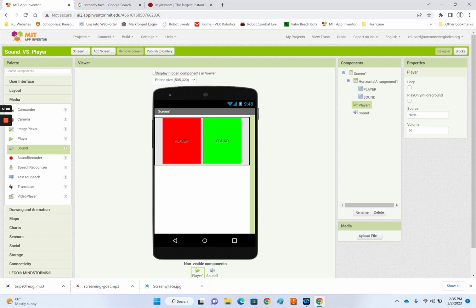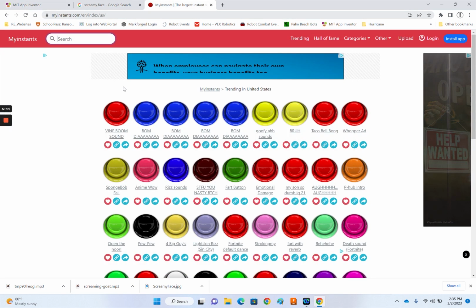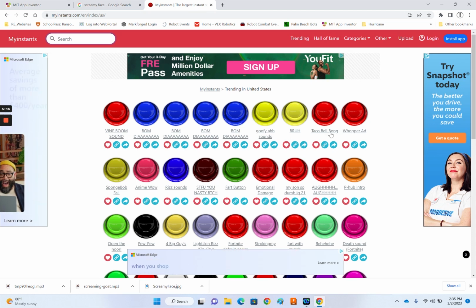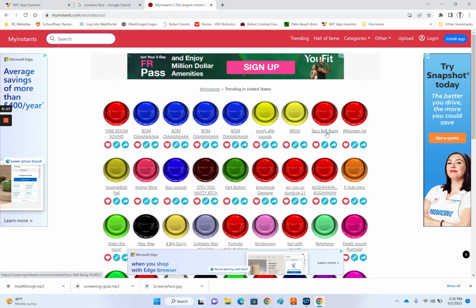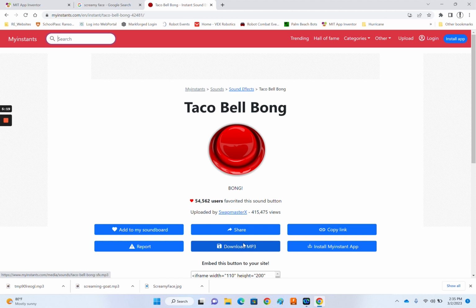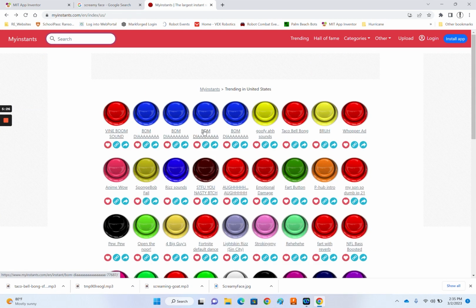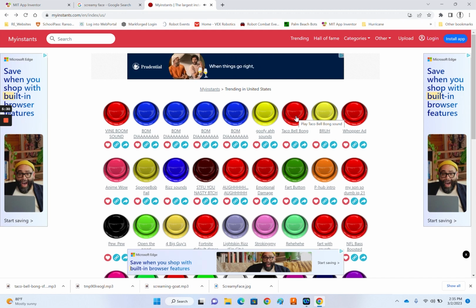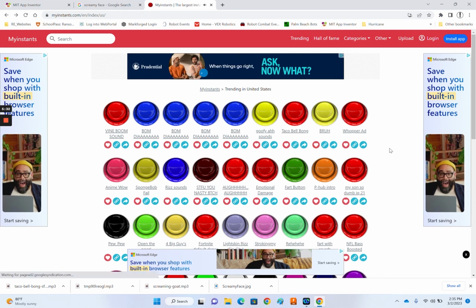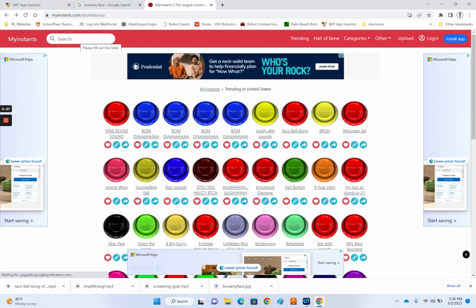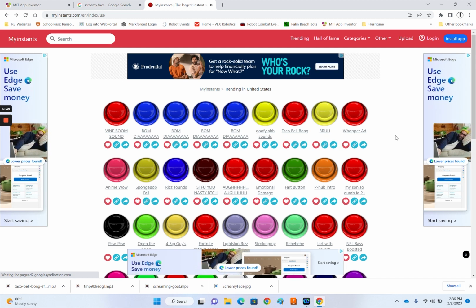As I showed you before, you can go to my instance online, and you can get stuff. I'm going to get, for one of them, the Taco Bell bong here, I see. Download that. And, if you want to preview it, you certainly can. I don't know if this will play over the speakers when I do this, but classic Taco Bell ring.